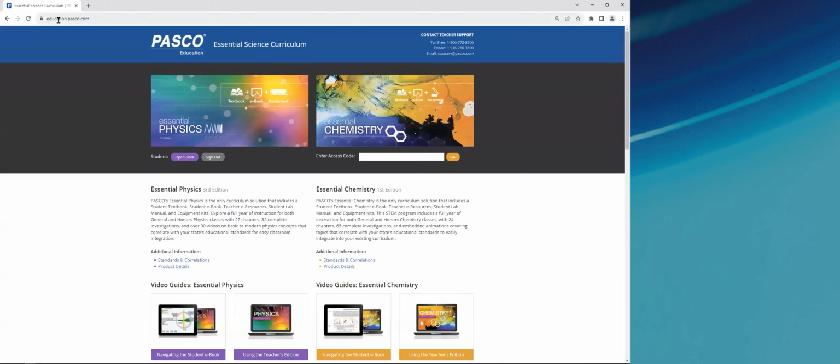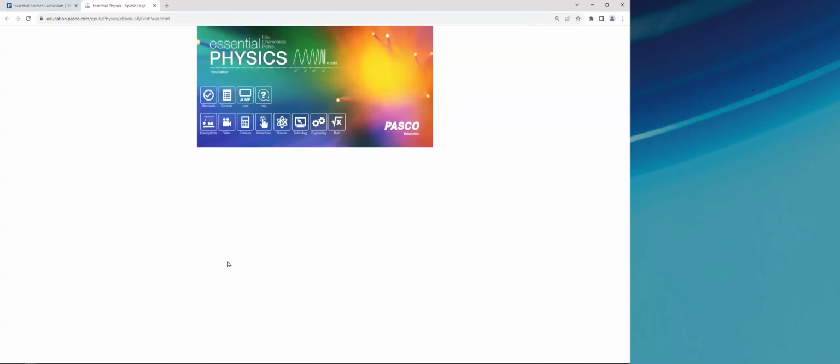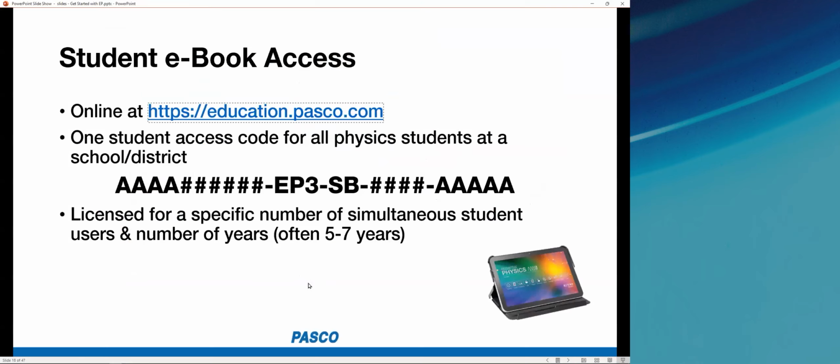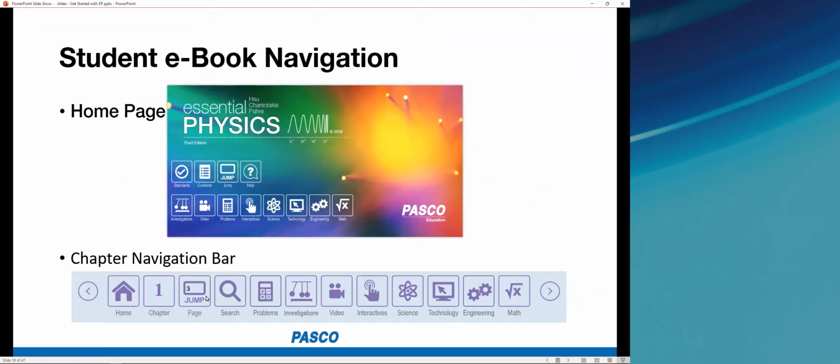So students get to the book via education.pasco.com and enter their access code. By the way, this is saved as a cookie, so the second time they go there on a particular browser, they're not going to need to re-enter that access code. So let me go ahead and open the book, and we get to the student book's homepage, as we call it, which has a list of navigation buttons here. So let's go ahead and look at the navigation.